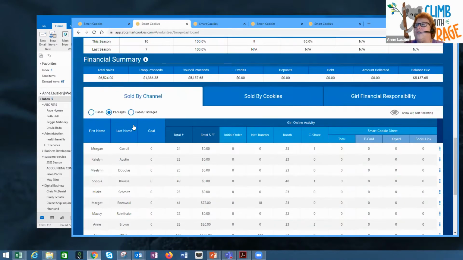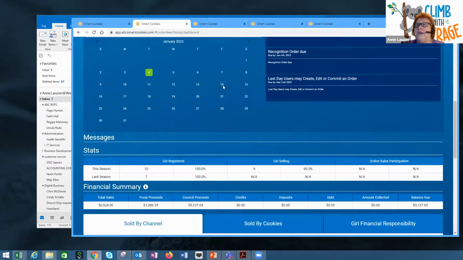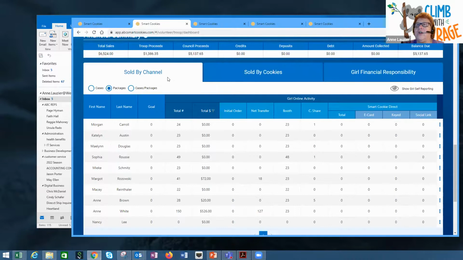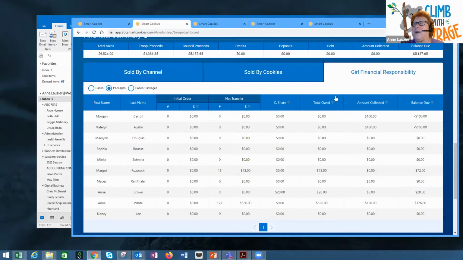That's a really good question. There is a tab on your troop dashboard. You can zip down to the bottom and look at girls. You can look at how they sold their cookies, whether in person. This is girls' activity, how many they got on their initial order. Of course, you don't do initial orders because you're direct sale, but how many have been transferred to them. And then you can look at Smart Cookies. But if you're looking at how much money girls owe, you can look at girl financial responsibility.